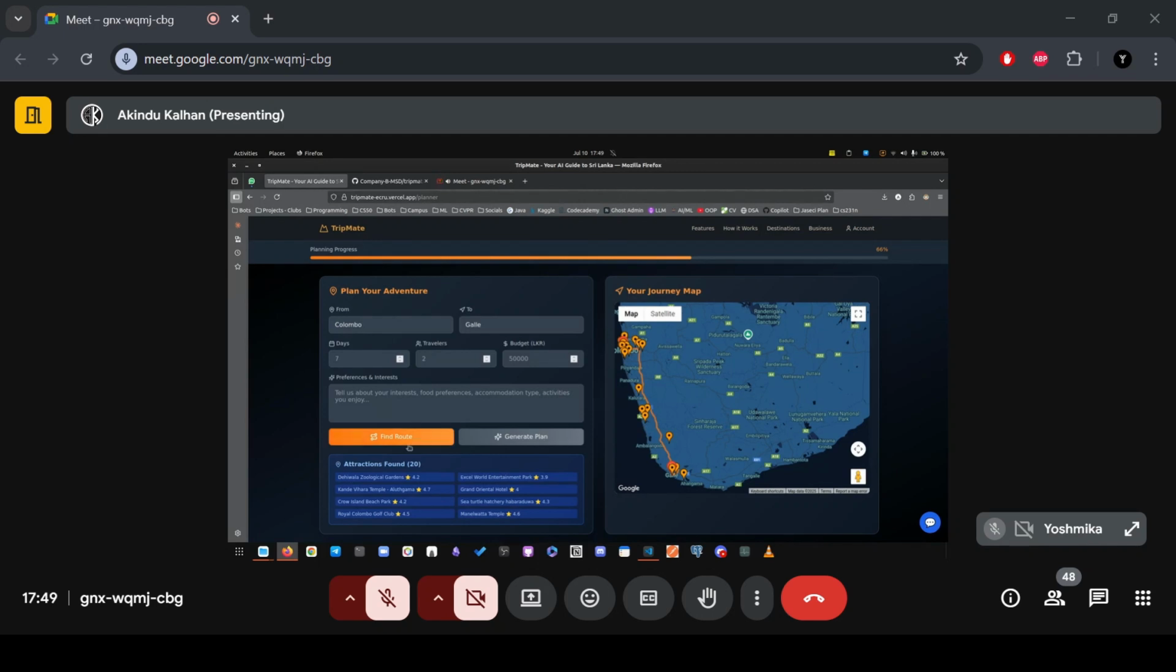Using the Google Places API, we have also gathered the attractions which have been found and the reviews they have received. To get a better plan, we can enter the number of days of our trip. For this example, let's take 3 days. I'm going to travel with 2 people and I'll have a budget of 20,000 rupees. Now you can see here's the place to add your preferences or interests about the trip. You can say your food preferences, accommodation type, activities you enjoy, like that. For now, I will just simply say adventure, right? And now I'll click on generate plan.